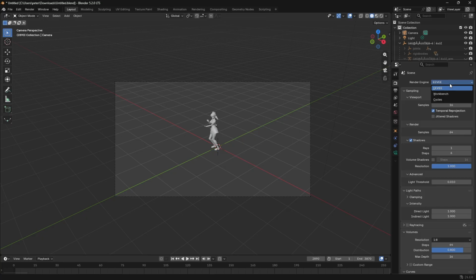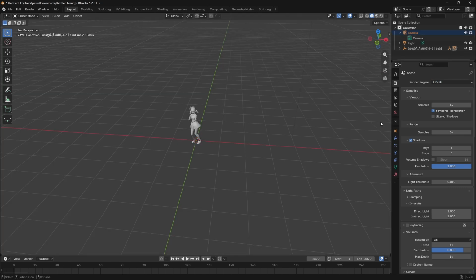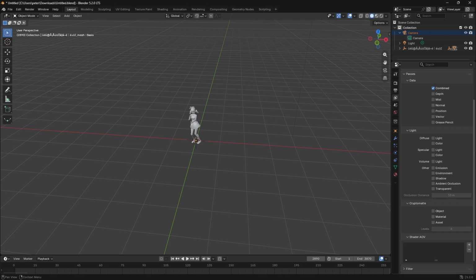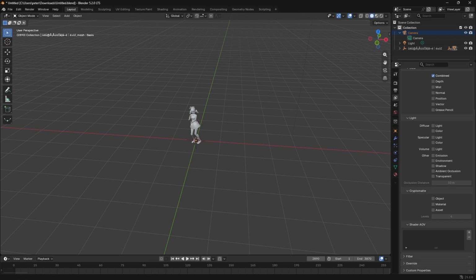Now you need to enable render passes. On the properties panel, click view layer properties. As you can see, this is the view layer properties. Locate passes, just scroll down until you locate passes. This one right here. Expand it, and under data, you'll see several options such as mist, position, normal, vector, UV, etc. But there's also a Z or combined right here. This one tells Blender to calculate the camera distance.